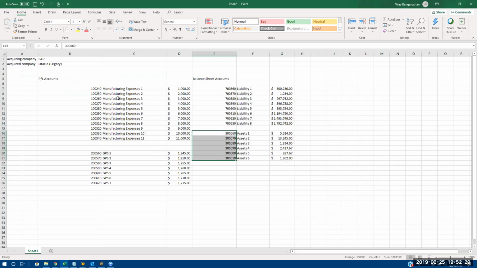So you can just take the balance, okay, 100240, and post a manual entry debiting this GL account, and then crediting some other account. Then this account will go into SAP, correct? These balances will reflect in SAP, correct? Yeah, this account will go into SAP.